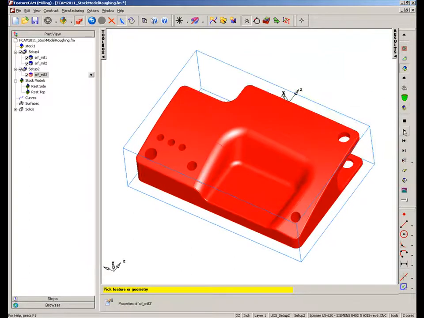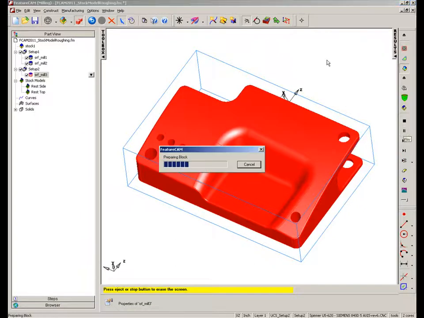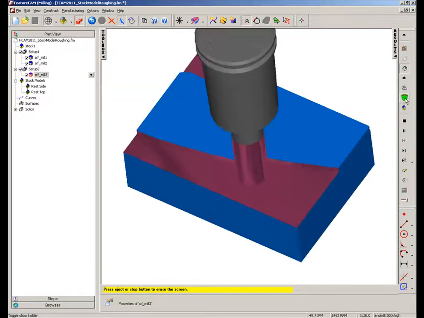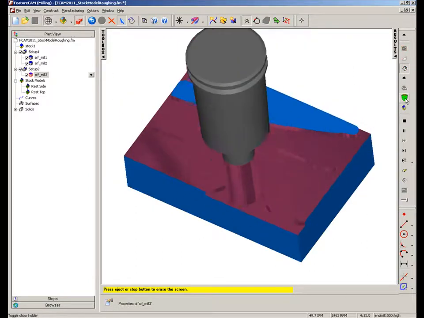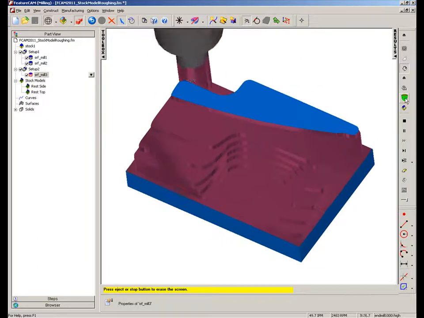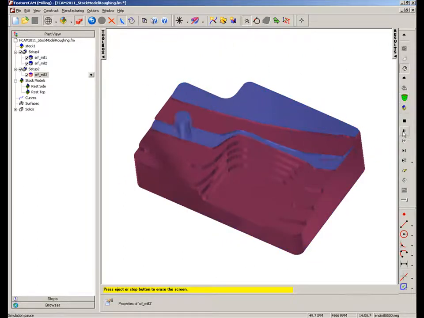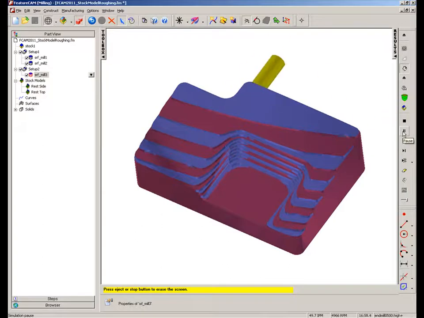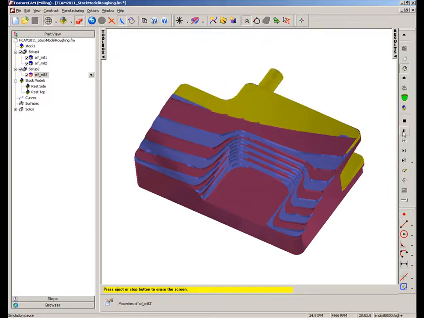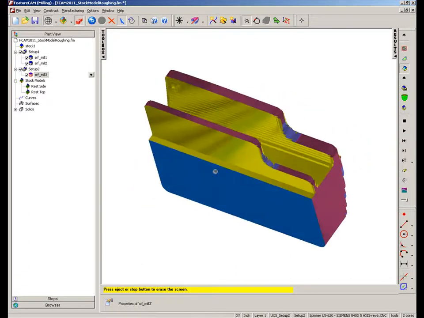The final thing to do is go in and do a 3D simulation just to show all the operations. Resulting model.